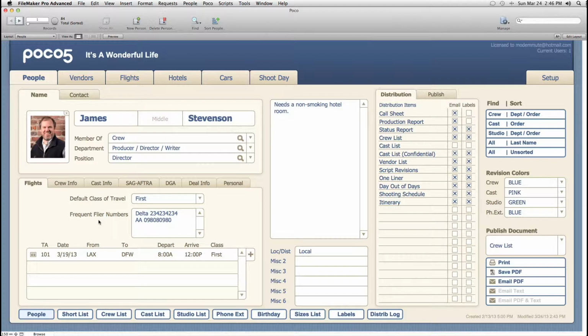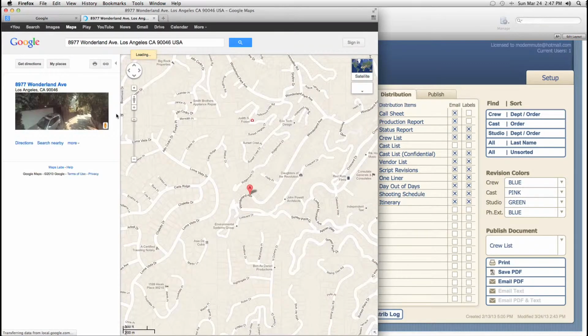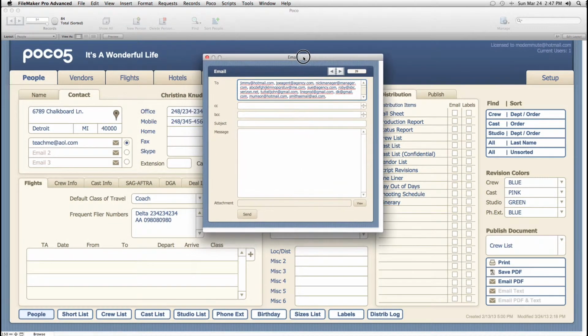I'm going to run through a whole slew of new features here, and this first group of features will just be general features that we've added to Poco. We've added the ability to Google Map any address in Poco with one click on these little pin icons right here. You just click on the icon, and Poco will open up your web browser and show you a Google Map of that address.